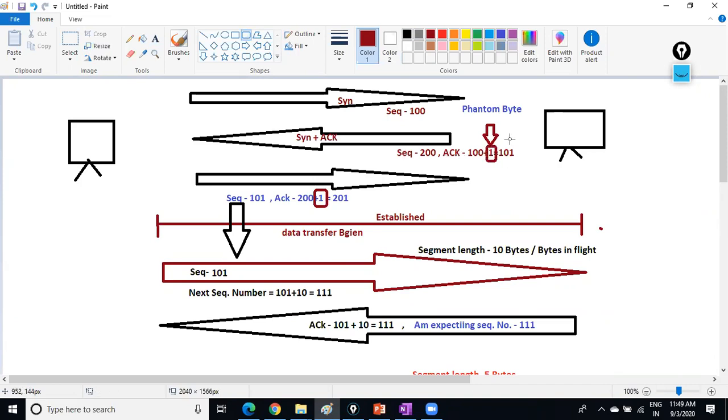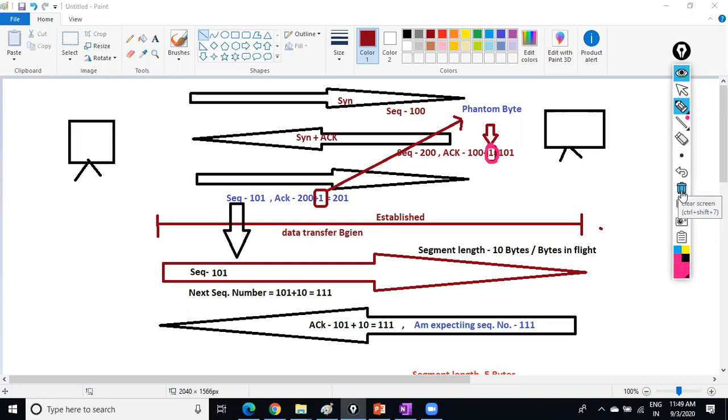If I'm talking about these two, this is known as a phantom byte, because there is no data transfer, this is not data. This is just negotiation. So at that time this is a type of dummy data, which is known as the phantom byte. We always use one phantom byte. So in interviews they can ask, can you explain what a phantom byte is?